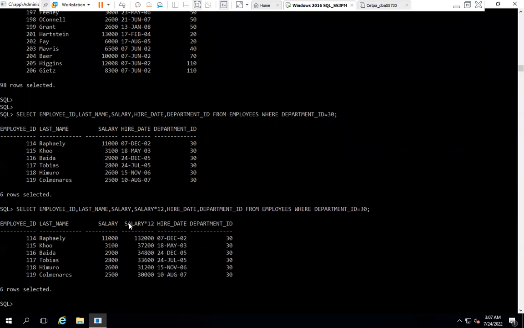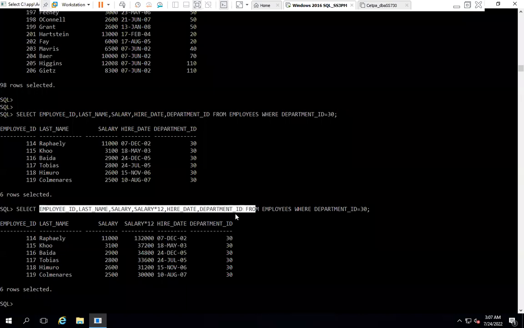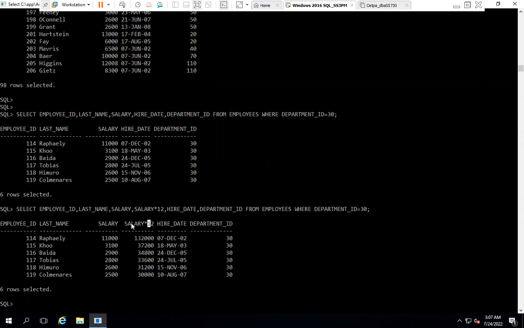This is only for runtime. We are selecting data. Selecting data will not change anything in your original table. Whatever feature you are using here, that is only for runtime. So I am selecting salary into 12. It doesn't mean in the employees table we have this value. No, we don't have this value. We are just calculating here for runtime.